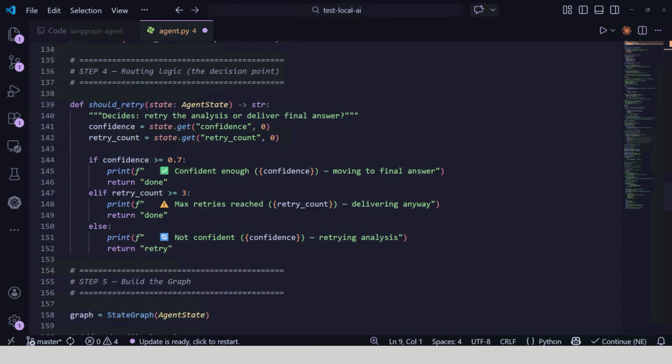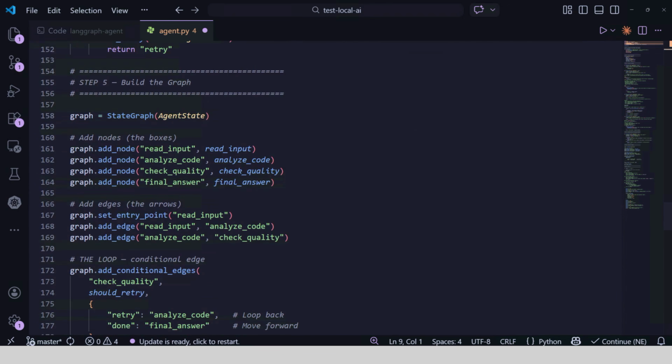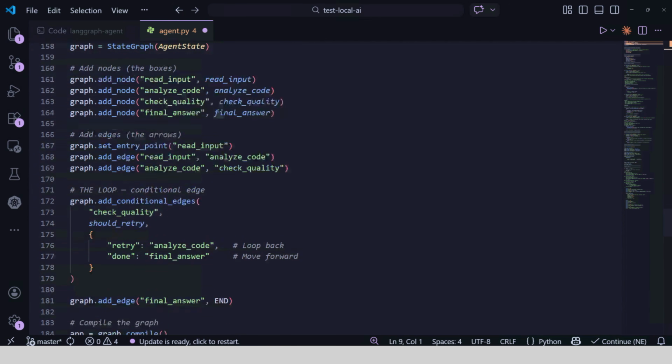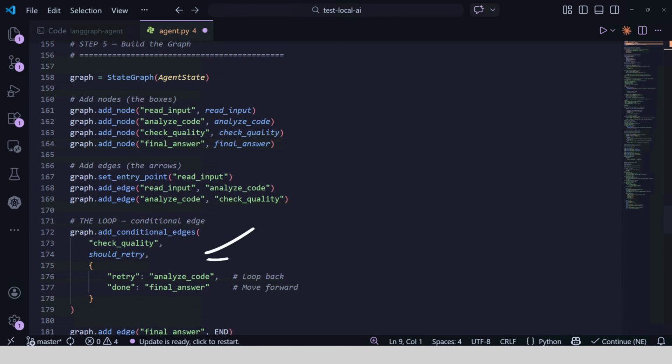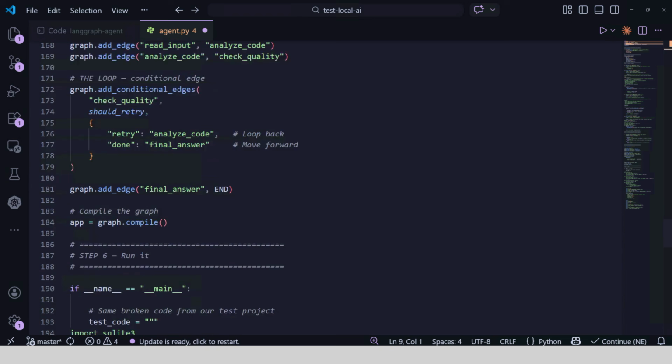Now let's talk about the routing logic, which does a check on the confidence score. If the score is greater than 0.7, then it is done. If it goes below, a retry attempt is made. And if retries hit 3, it stops looping. Now section 5 is very interesting. This is where all the nodes are wired into the state graph. If should_retry returns retry, then we loop back to the analysis node. If it is done, then it goes to the final answer block.